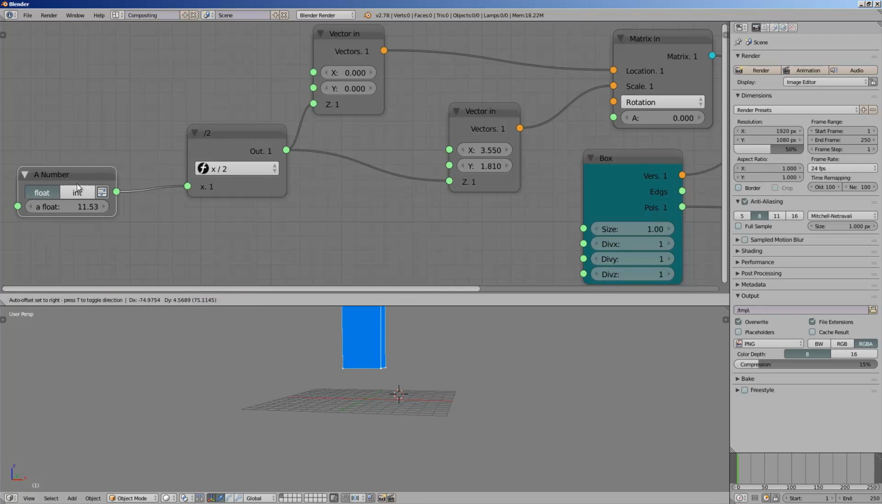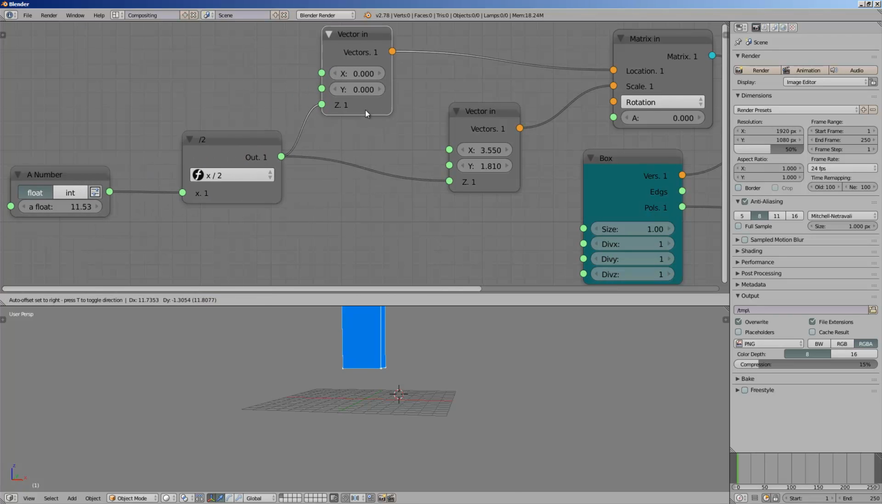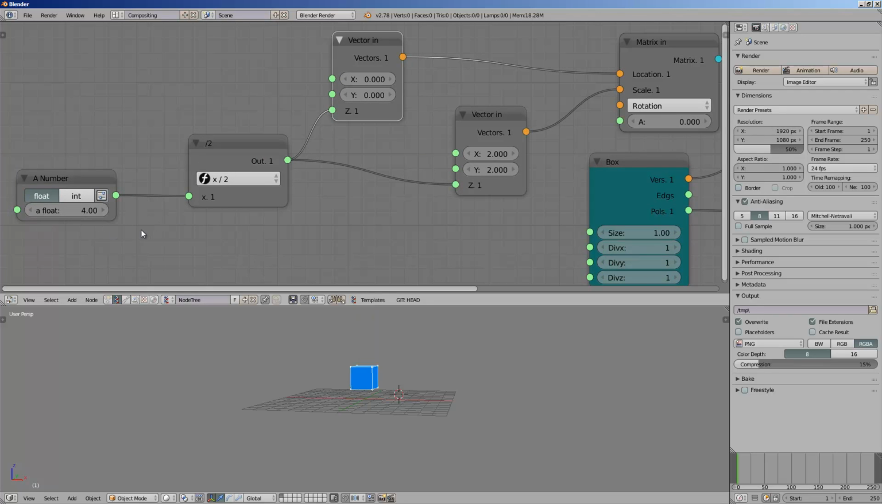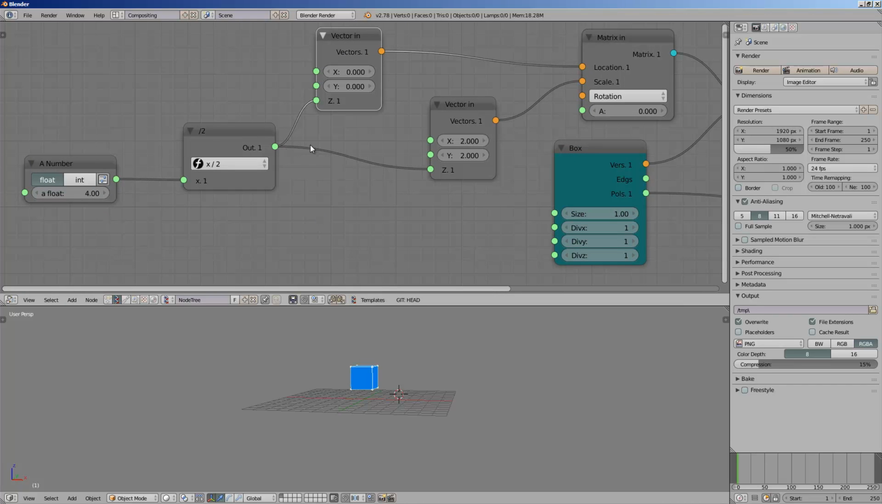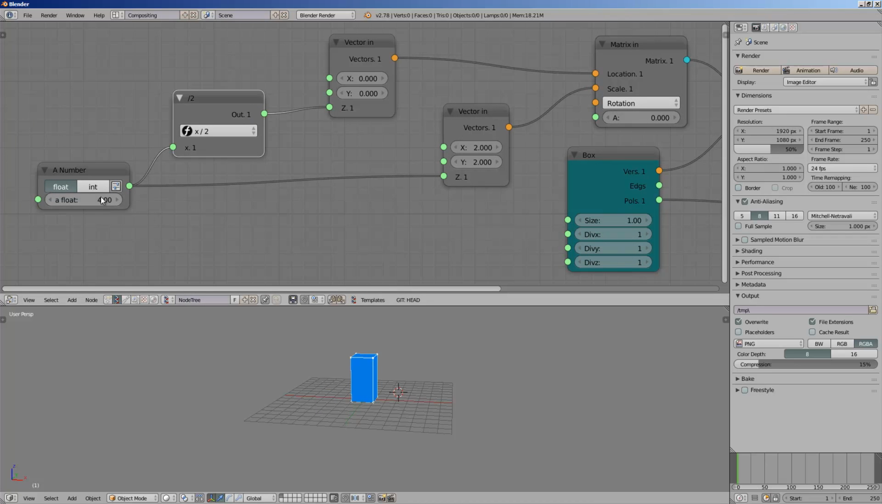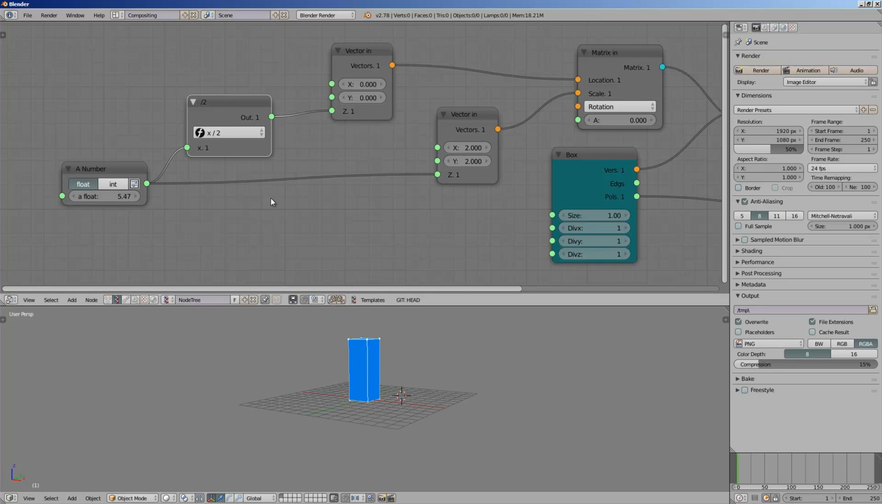This should actually work. I think divided by 2. Did I do something wrong? So that's 4, and 4 divided by 2 should be 2. Oh, okay, this should go in there. There you go. So increasing the size moves these objects half of this value. So now we always have a box that's placed on the floor.